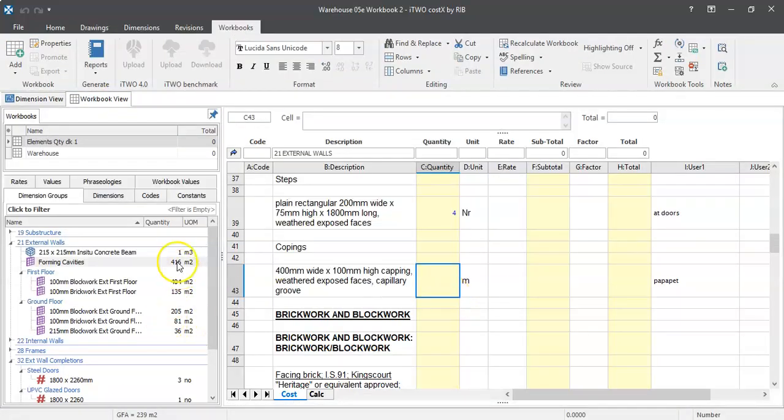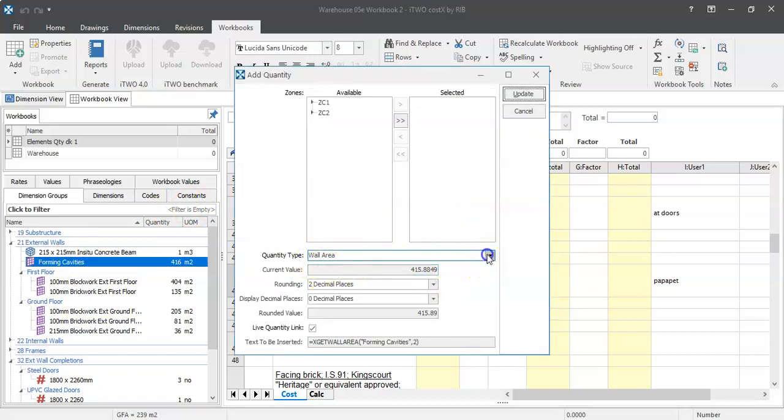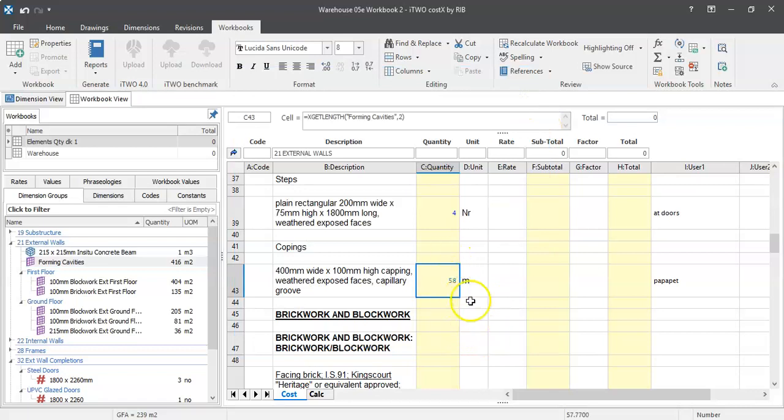I'm trying to use as little measurement as possible, or try to use as many of these measurements as possible to populate my bill of quantities. That's the skill of the quantity surveyor. So because that's in there as a secondary quantity, I drag and drop it straight in. Drop it down, instead of a wall area, as a length. So click update. Okay, 58 meters squared.